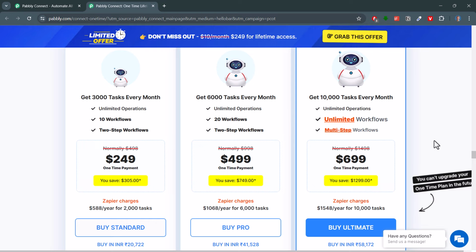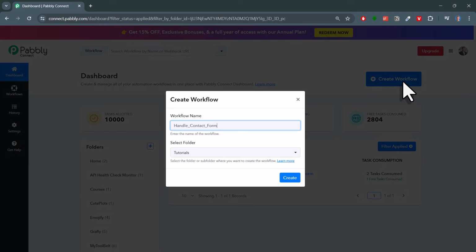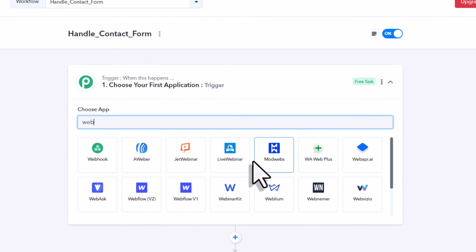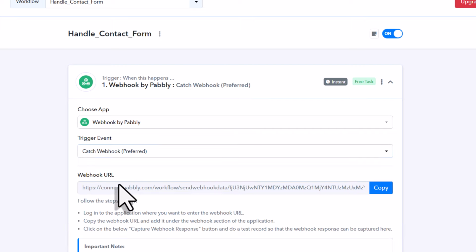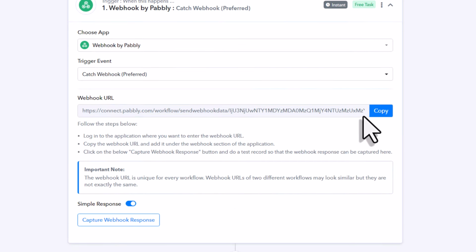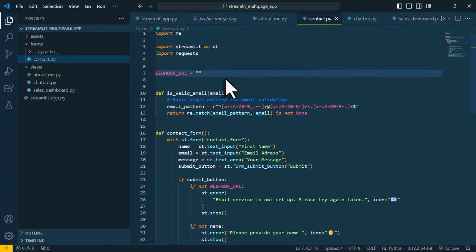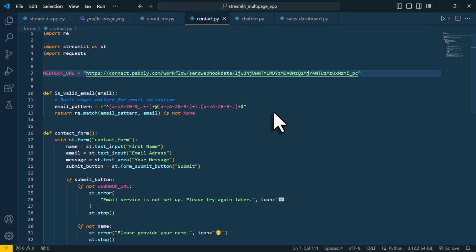But anyways, let me quickly show you how to set things up. Once you are logged in, you can create a new workflow and give it a name. Afterwards, you want to define a trigger, and in here you want to search for webhook. After selecting it and choosing the trigger event, you will get your webhook URL. And now you just need to copy this URL to your clipboard. Then, back in VS Code, you want to paste that URL up here. And that's all there is to it.